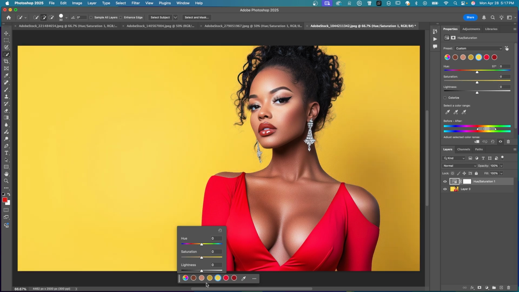And as I said before, when you use the Adjust Color on the contextual taskbar, you will get the prominent colors in the image. And of course, you can refresh them.